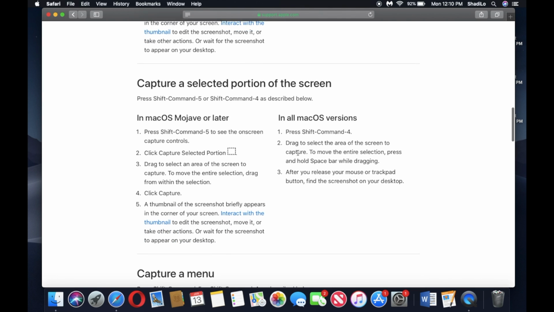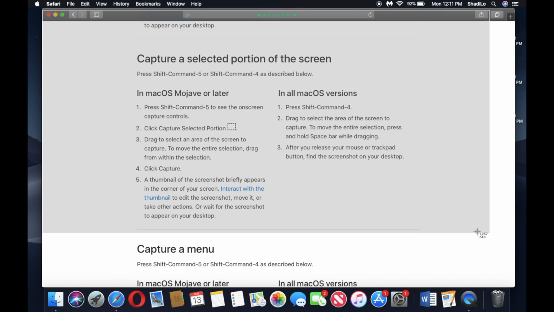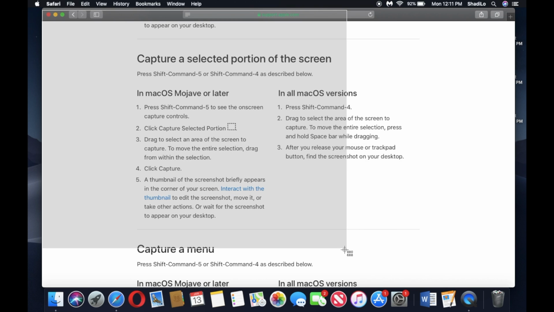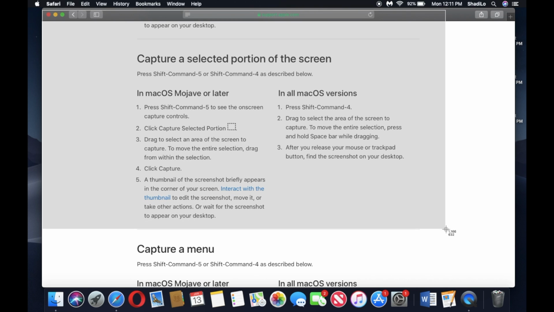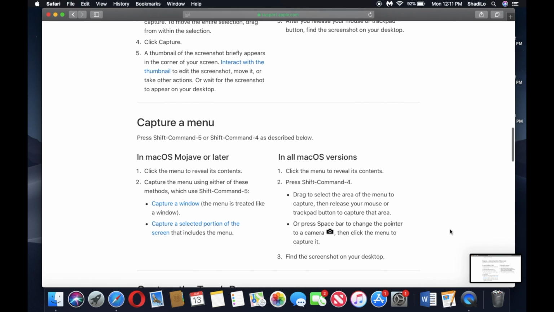You can also do selected portions. In all macOS versions, you just press Shift Command 4, and you get this little crosshair thing, and you can simply just drag it to wherever you want. And once you let go, it'll take the screenshot. So if I just want to capture this, it'll take a screenshot.